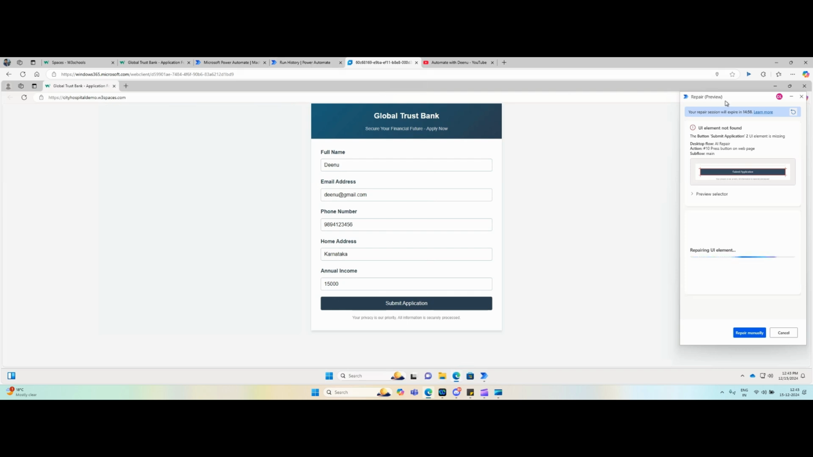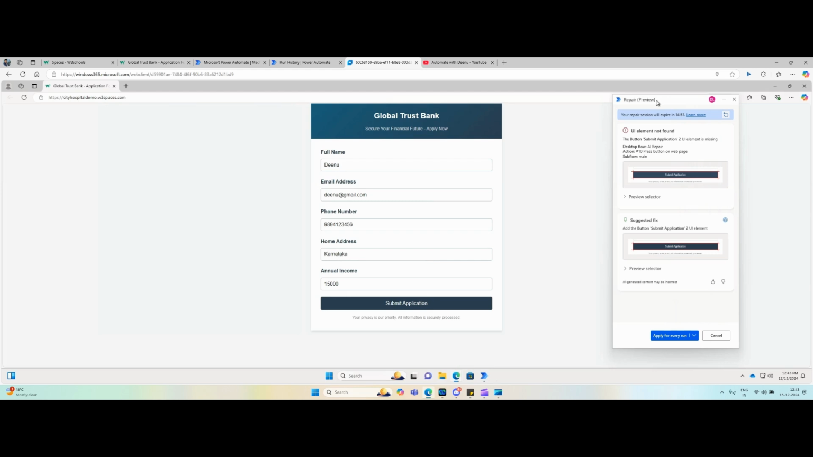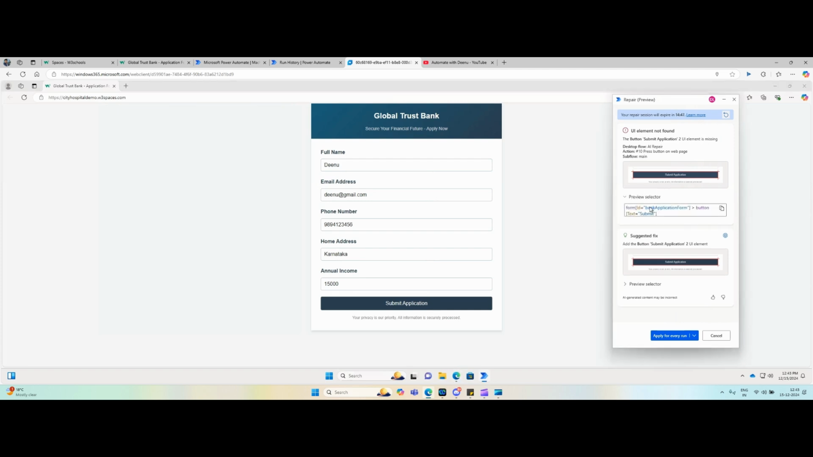You can see here it automatically triggers this pop-up, showing the UI element not found, and the previous selector was submit. Now it is selecting the new selector, which shows the proper text of submit application.